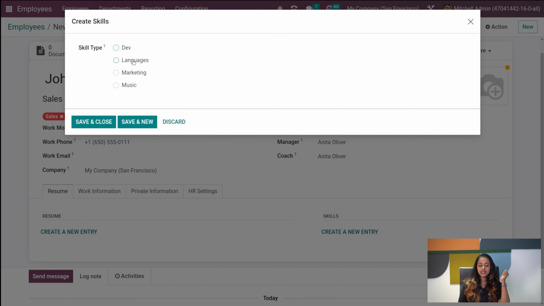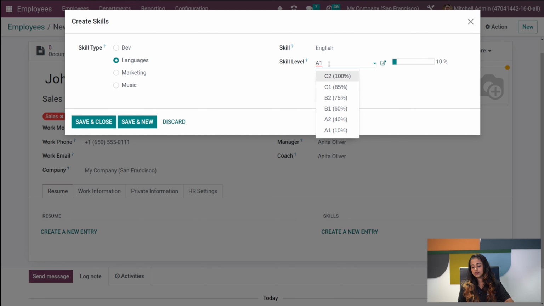And then you have the skill type. What kind of skill you are going to enter, which is like developing skills, language, marketing, music, and so on. So I'm putting the language skill, I'm putting it as English. And the level of a skill, I'm putting it as C2, which is 100%. Okay. So similarly, you can add the level of the skills also.